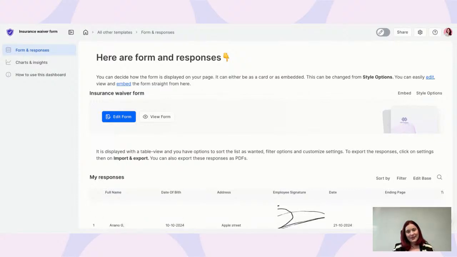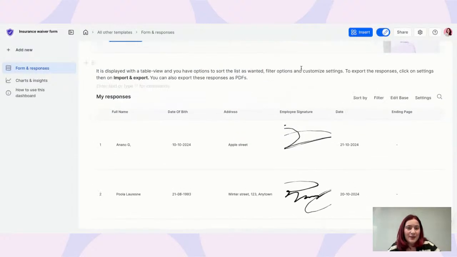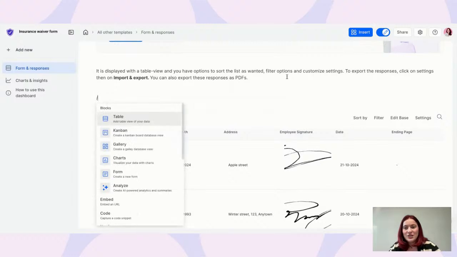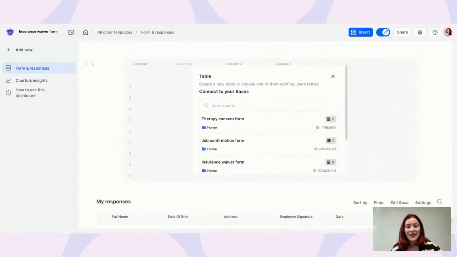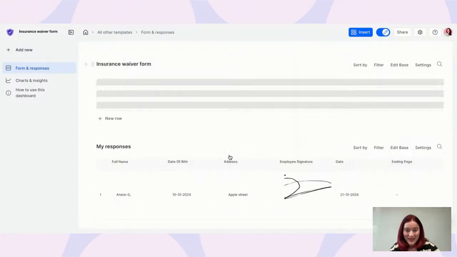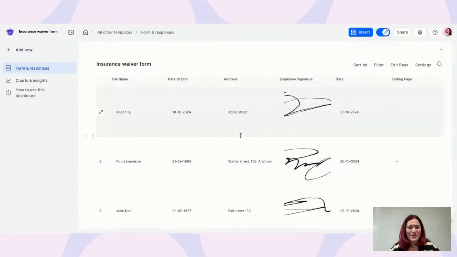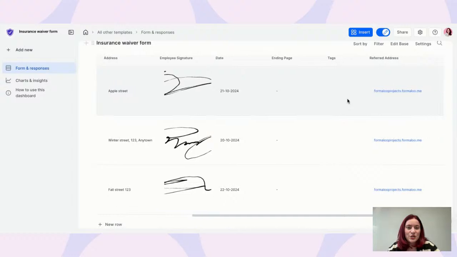When you pick a template, it usually already has a table block, but you can also just insert it after enabling the edit mode. You can just insert the table, which you will connect to the correct base, which is the insurance waiver form in our case. I will just do it to show you. So here we have all the information and employee signatures and so on.